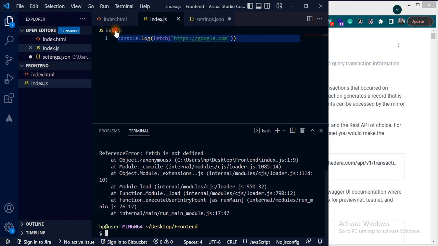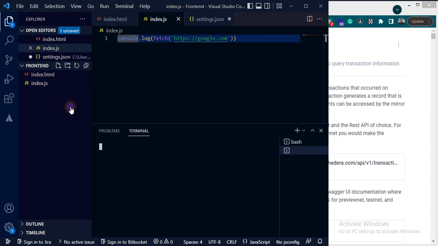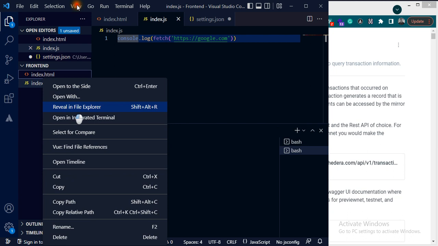Now I don't want to run it as a node. Very sorry about that. I want to run it as a plain HTML file, as a front-end JavaScript tool. So what I will do is run it in a browser instead.